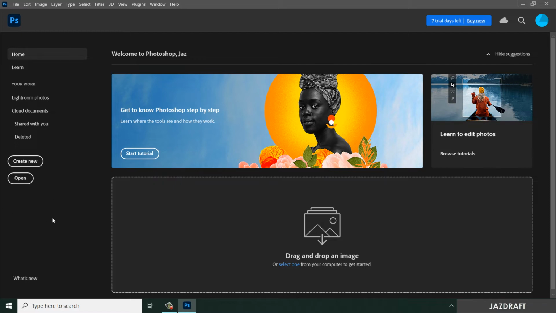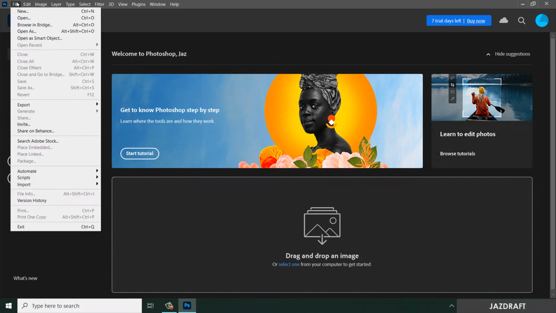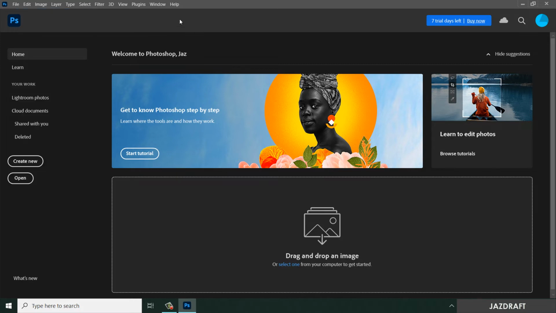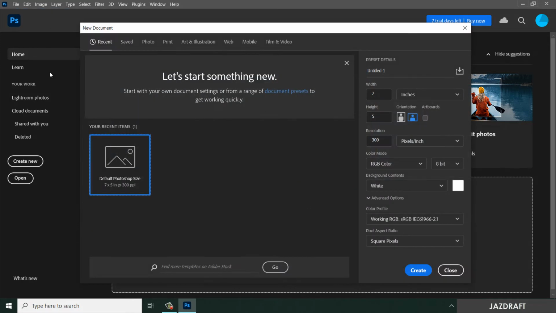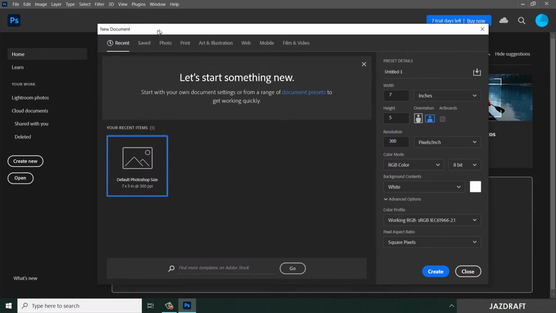So in order to create your first document, you either click on Create New, and if you want to open an existing project, you can click Open. You can also go to File and create new, but for this we are going to click Create New. So a new document dialog will pop up. Now we are going to explain this.